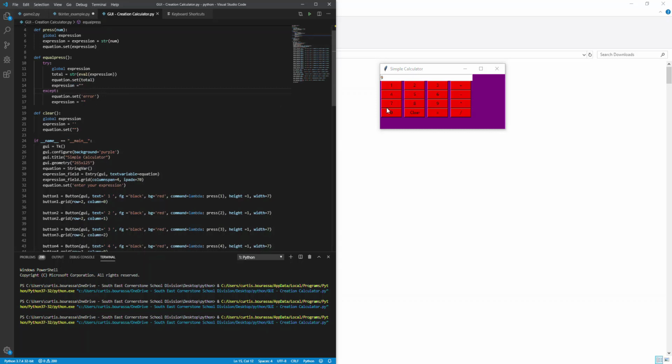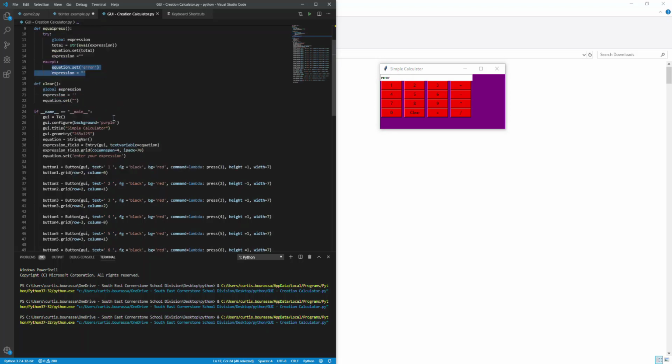But if you do something wrong, so if I press 8 equals, so I press equals twice, it will come back as an error message. It'll always try to solve it first, but if it doesn't end up working, it will come back as an error message.